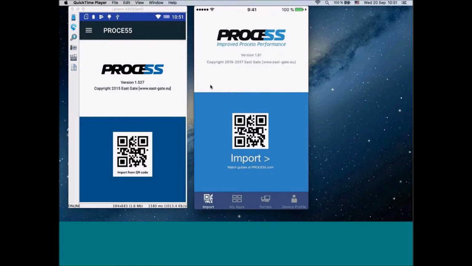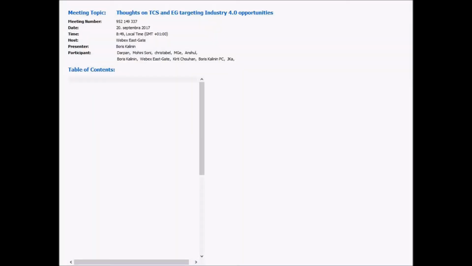So I will share my other computer here now. Sure. Now we get back to our document.